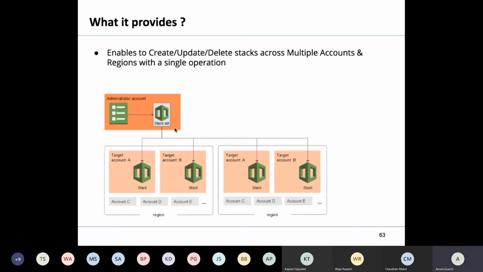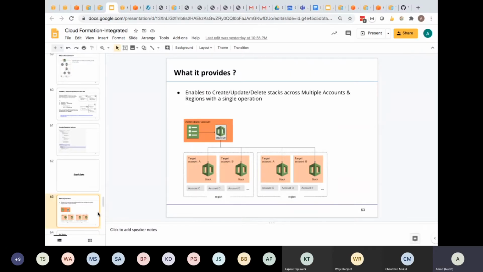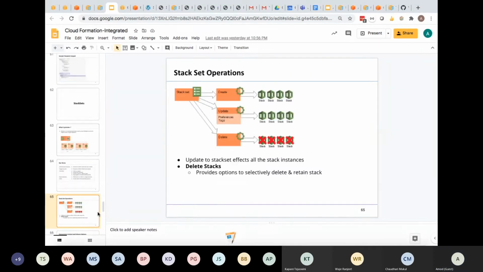So this is very handy when you're working with multiple accounts, or when you're working in multiple regions. Otherwise, you have to go into each region, at least upload the template, create the stack, create the resources, and so on. So this is going to save that time. That's a stack set. So obviously you can delete stacks, update stacks, and so on.